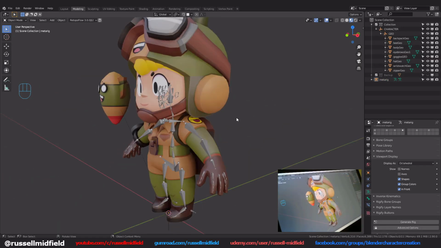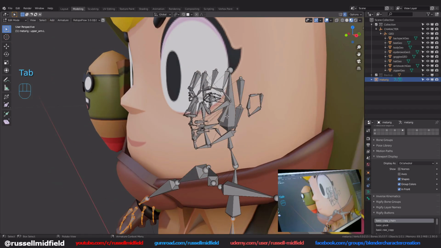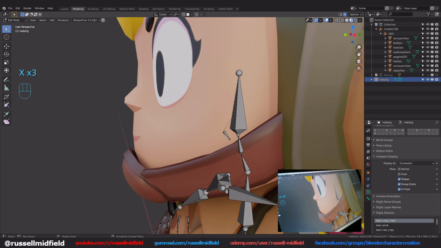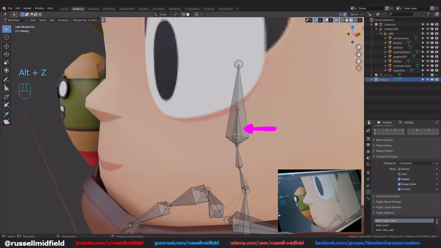And you can also delete the face bones. If you do delete the face bones, make sure to also Alt-Z and delete the face bone inside the head bone here, or else the animation rig will not generate in the next step.